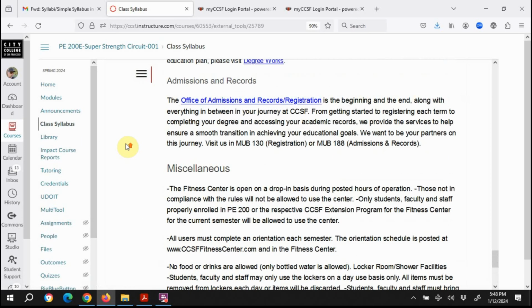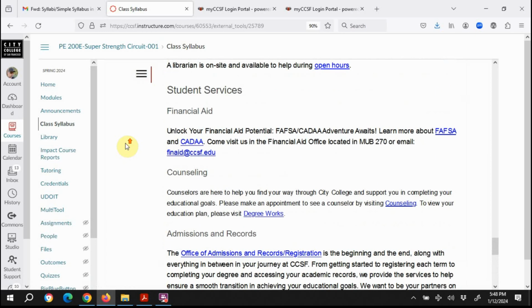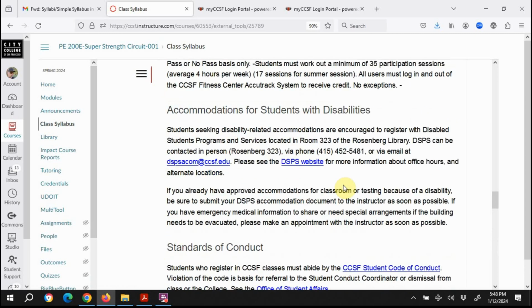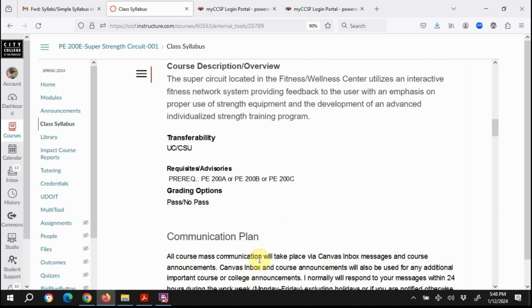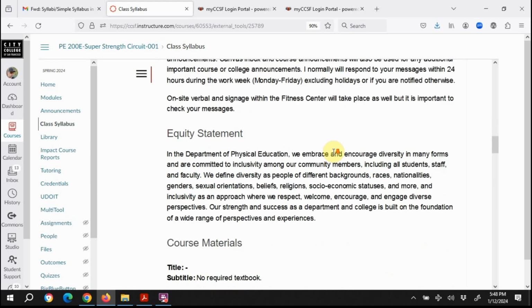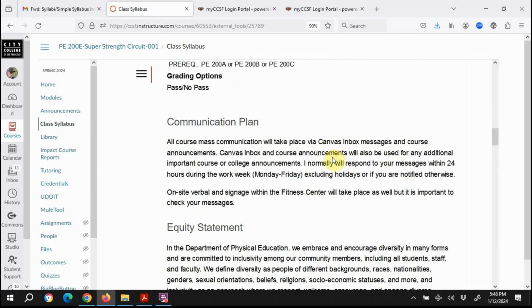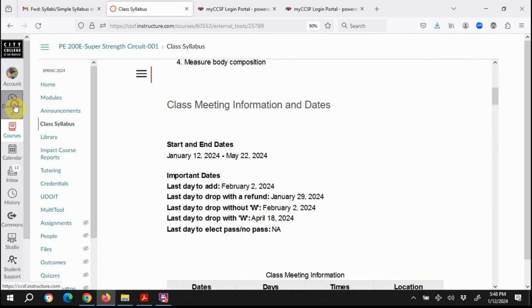So next semester, once you're all set, you back your course up, restore it just like we did, and you would click on class syllabus, and then it will auto-populate the new dates and times for you. And all this other information will already be in there, so you won't have to do anything unless you want to make a change. That's about it.